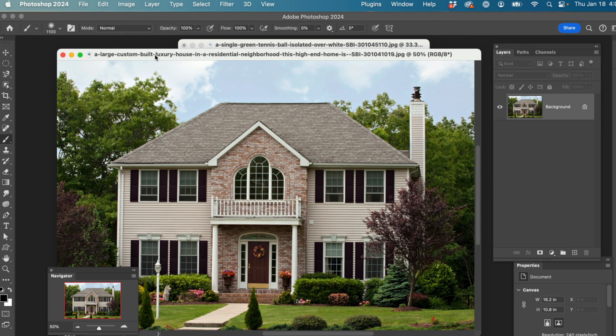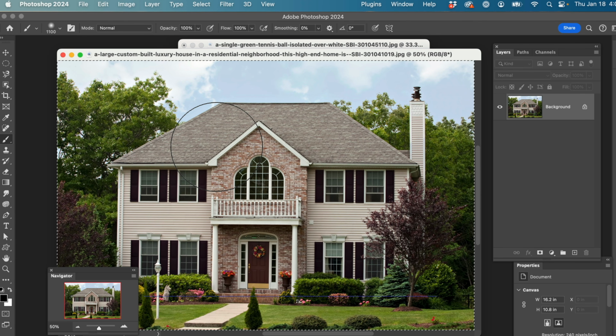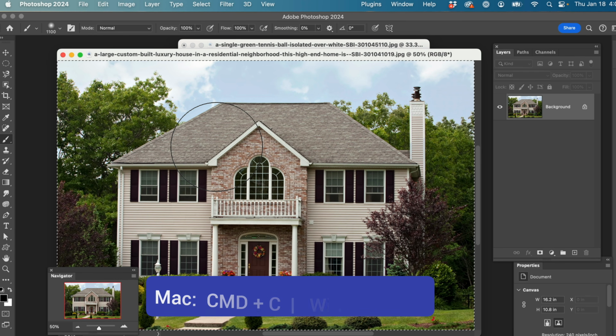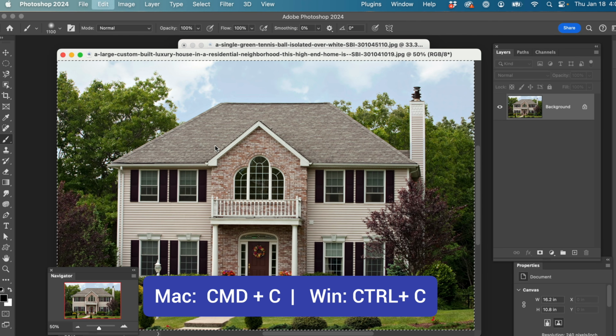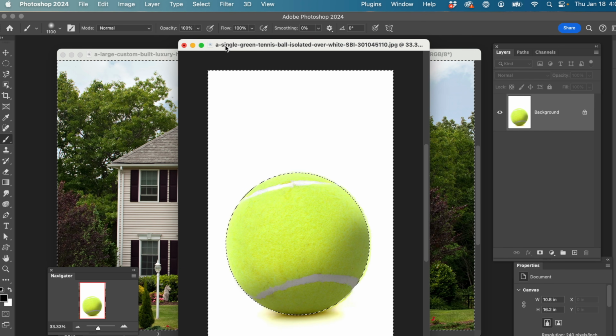So let's take this and select the entire image. The way we select an entire image is Command A, or on the PC, Control A. This is similar to copying and pasting in Word and whatnot. So Command A selects it all, Command C or Control C copies it, and then we come over here and we're going to paste it in.